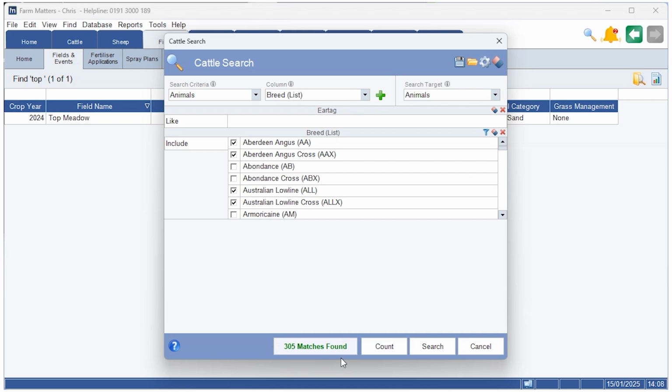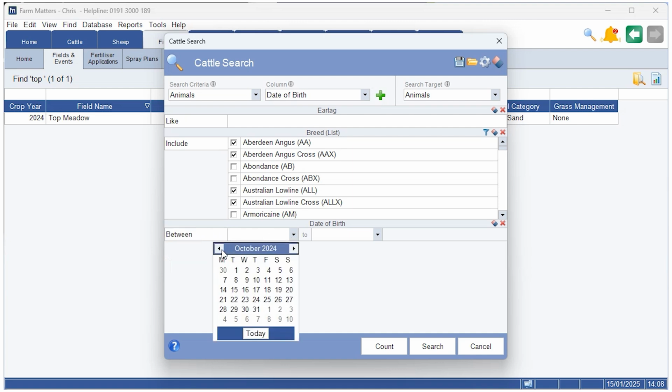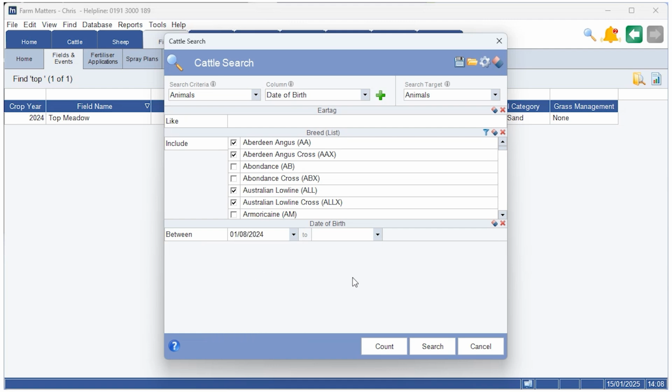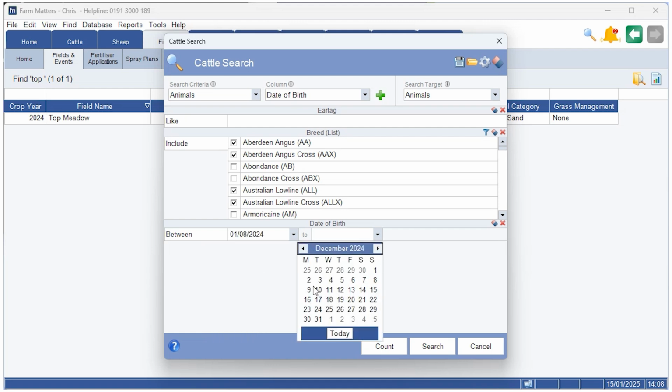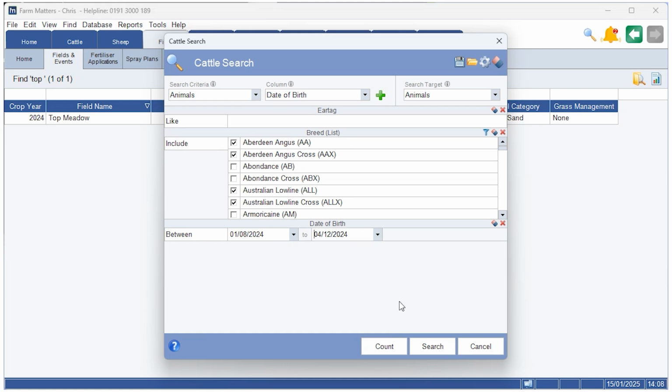But we would like a much more detailed search. So we can then click on the drop down menu again to find another column that we would like to add. If we find date of birth and click add again, you can see it has brought up another option. Because we would like to find a range, we need to choose between and then choose two dates. In this example, I will choose the 1st of August 2024 until the 4th of December 2024. If we look at the count now, the program has found 30 matches.